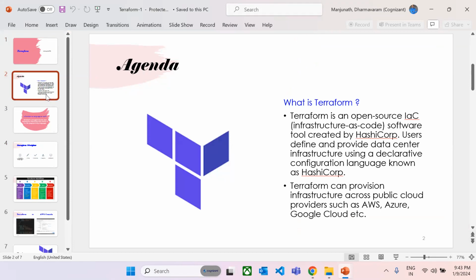Terraform is an open source IaC, infrastructure as code, software created by HashiCorp. This means Terraform is open source, anybody can use it. There is no charge for this one. HashiCorp is a company that developed it.